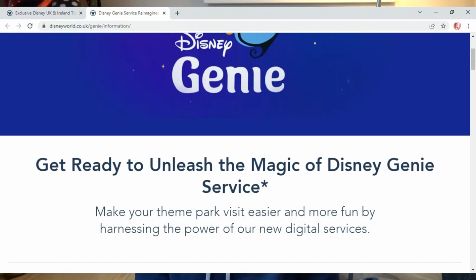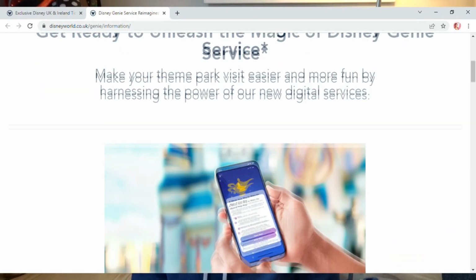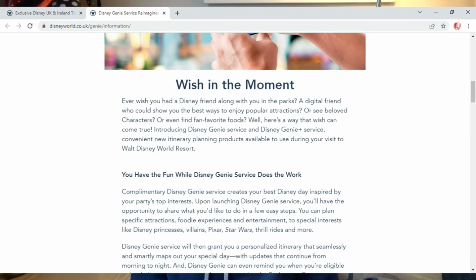So firstly, what is Genie? They call it Convenient New Itinerary Planning Products. So it is a suite of things, a combination of things, and I think sometimes the terms get used interchangeably, so there can be a bit of confusion about what each part is. Hopefully I can explain that a little bit and it will make it clear as we talk through each of the parts what each thing is.